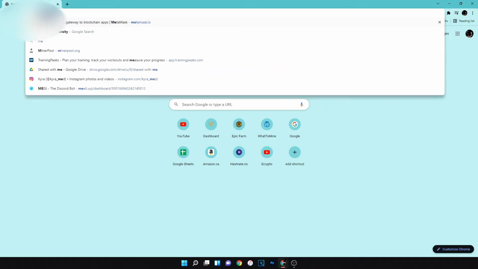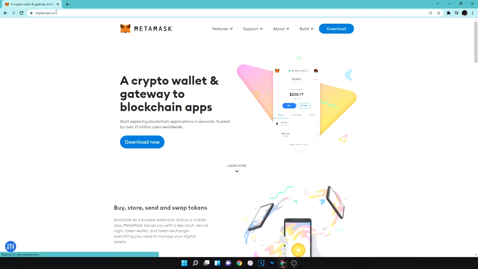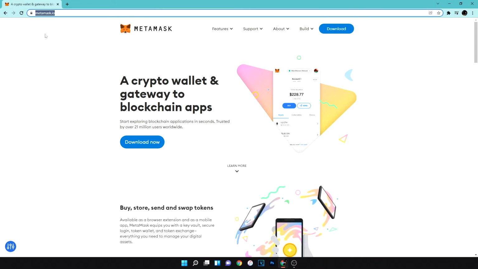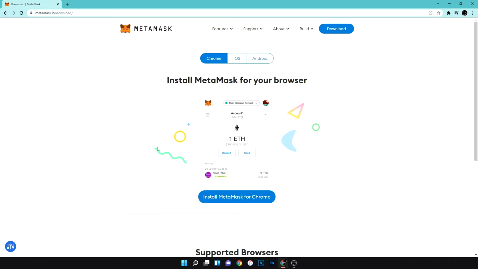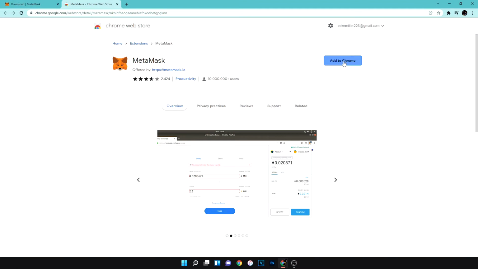Now the first thing you're going to want to do is head over to the MetaMask website. You need to type in this link directly and not search for it on Google, because you could click on a link on Google and it might not be the actual official MetaMask link and it could be hacked in some way. So you want to make sure you're setting up MetaMask with the actual MetaMask website. Once you're here, you just want to hit install MetaMask onto Chrome, and then you're going to add the extension.